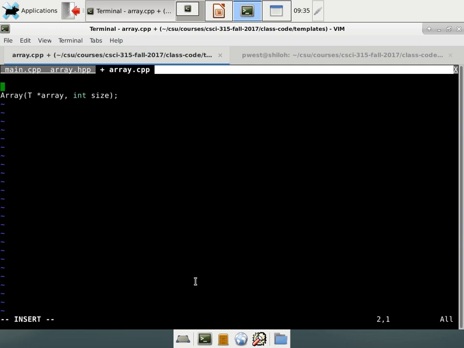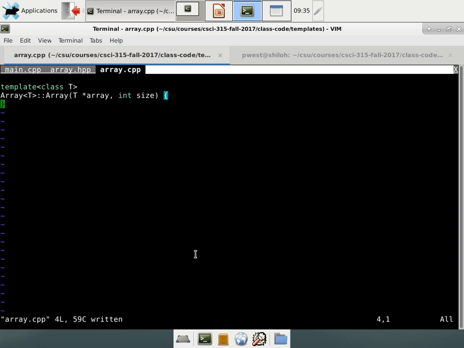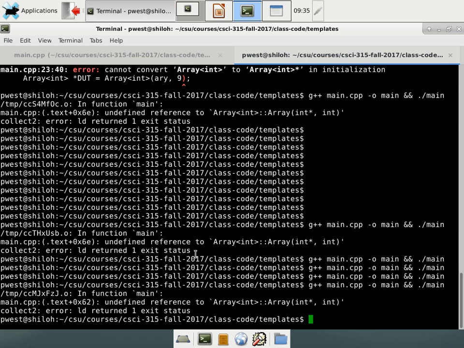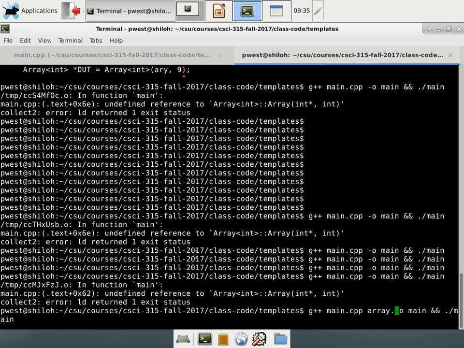How do we declare the templated function of a class in the CPP file? Well, first off, at the beginning, you always put in template, class T, and then you have the class name, Array<T>, colon colon, Array, and the rest of it. All right, so that's the actual code. There's the HPP file. There's main. If we try and compile it, undefined reference. So what does that mean? It couldn't reach the array. That's because we never actually included array.cpp in our compilation.